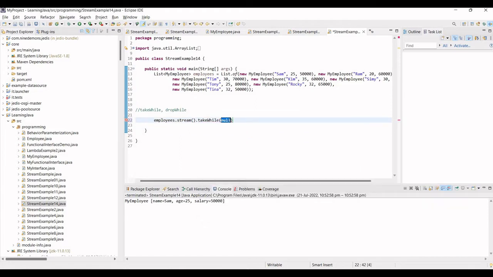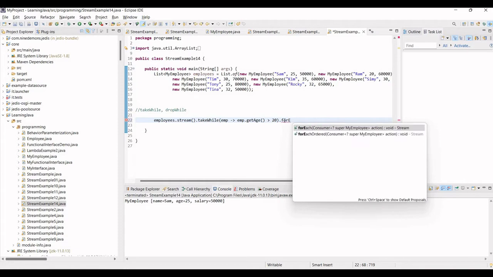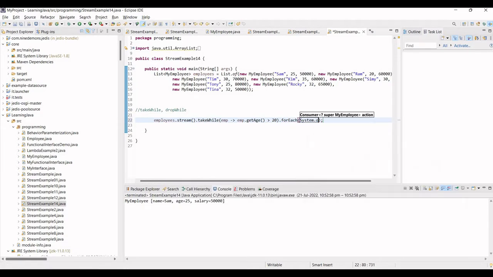I need to specify a predicate. So I am saying: if employee.getAge is greater than 20, then process it, and maybe I'm just printing it. Simple. If I run it, first it will traverse this line: yes, age is greater than 20. Then it goes to the next one: is it greater than 20? No, and it will stop processing.